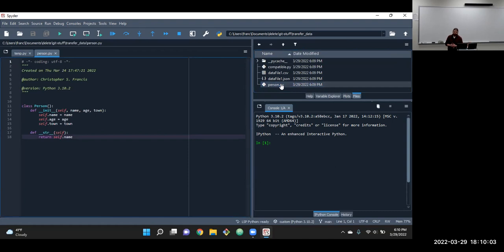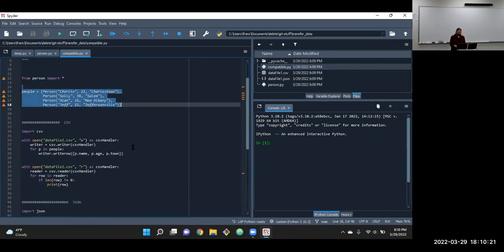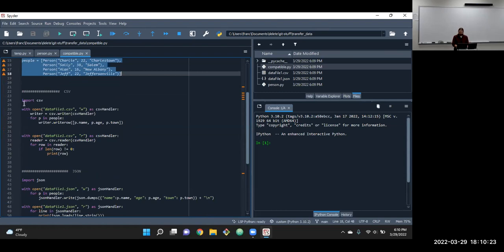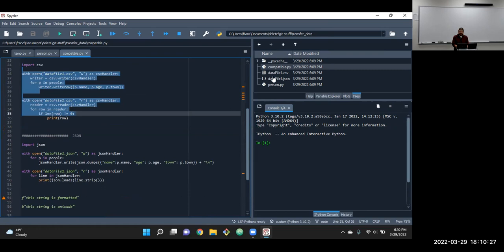So we created a simple object, a simple data type, just to test with. Name, age, and town, just simple data about a person that we're going to pretend our software works with. And then we used that to create an array of objects, or a list of objects, and then we wrote some to a CSV file.